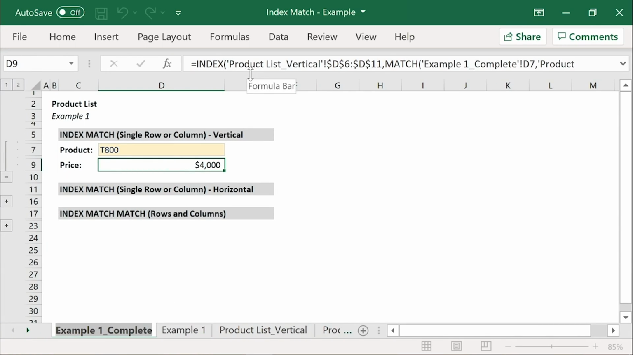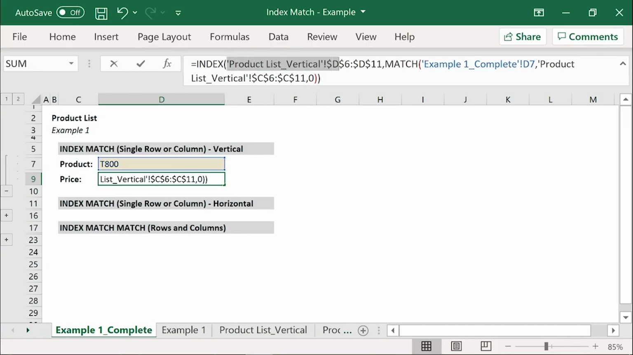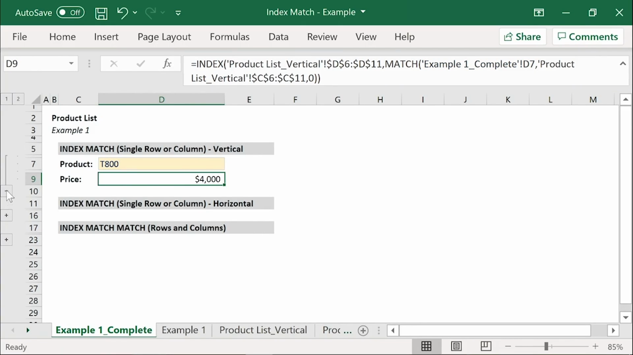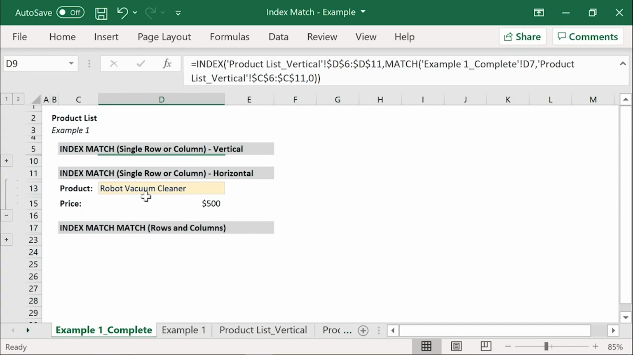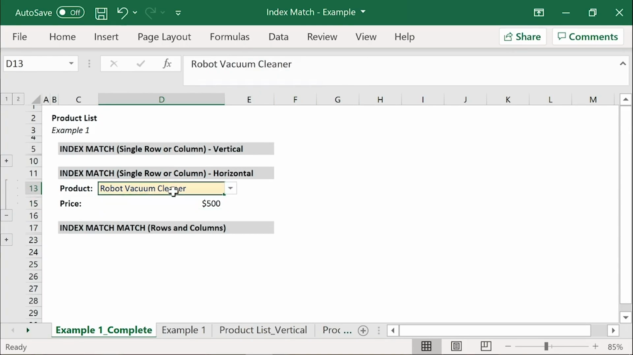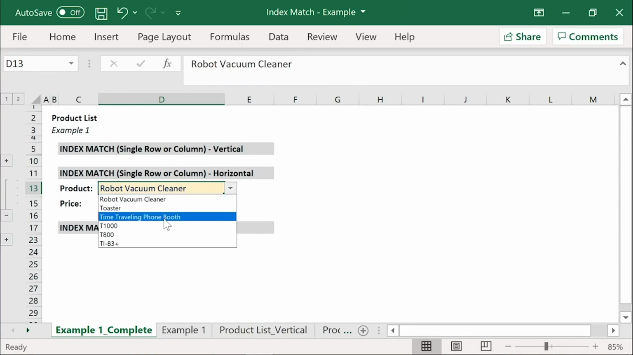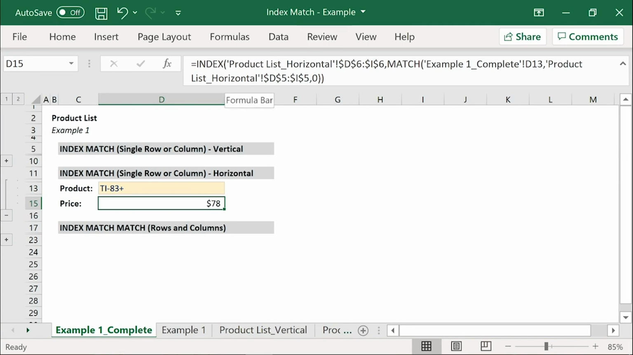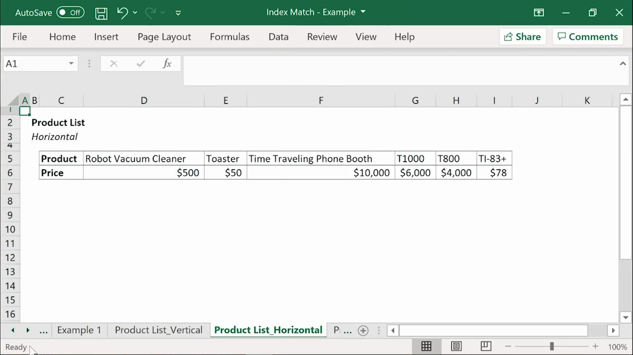In the first example, you can see our index match function is referring to that vertical tab, but we've replicated the same functionality using the horizontal data. Just like we saw above, right here we can select a product and it will look up the price, but you can see it's looking up that price from the product list horizontal tab.